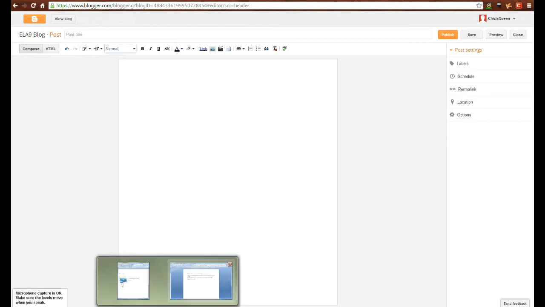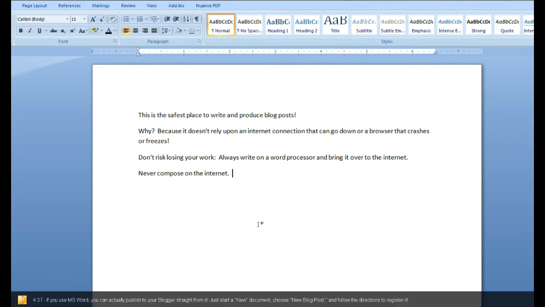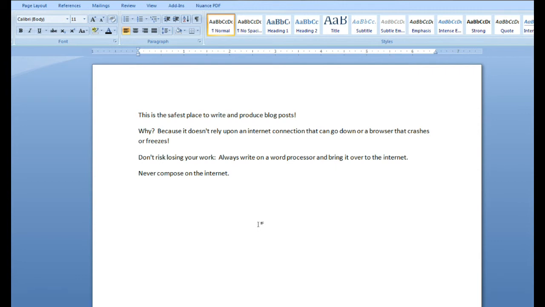Choose a word processor that you like. Like here is my Microsoft Word processor, and I'm going to type right here. This is the safest place. Why? I don't have to worry about internet connections going down. I don't have to worry about browsers crashing. I have seen a lot of students lose their work, and sometimes there are tears, and sometimes frustration, and sometimes people give up. You don't want to do any of that. We want to make sure that we can save the work and keep it.